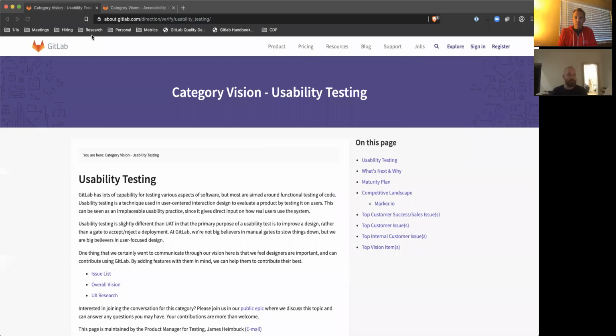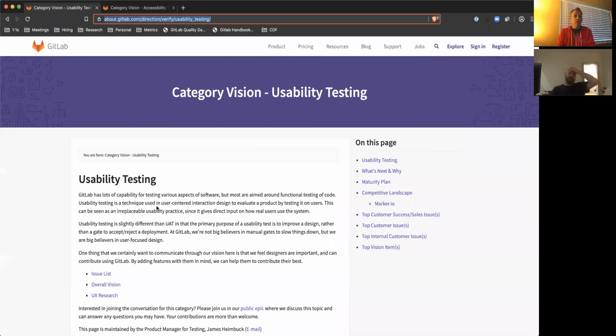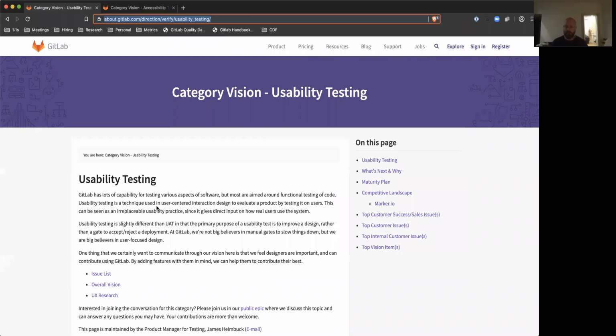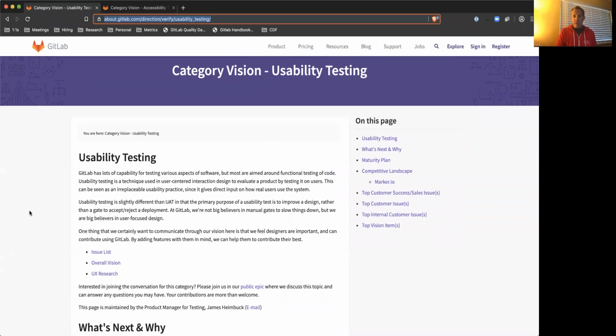All right, are you able to see category vision? Okay, great. So usability testing, we can start here. Is that fine, or do you want to start on the other one? No, let's start on usability testing. That's the more important one for me today.